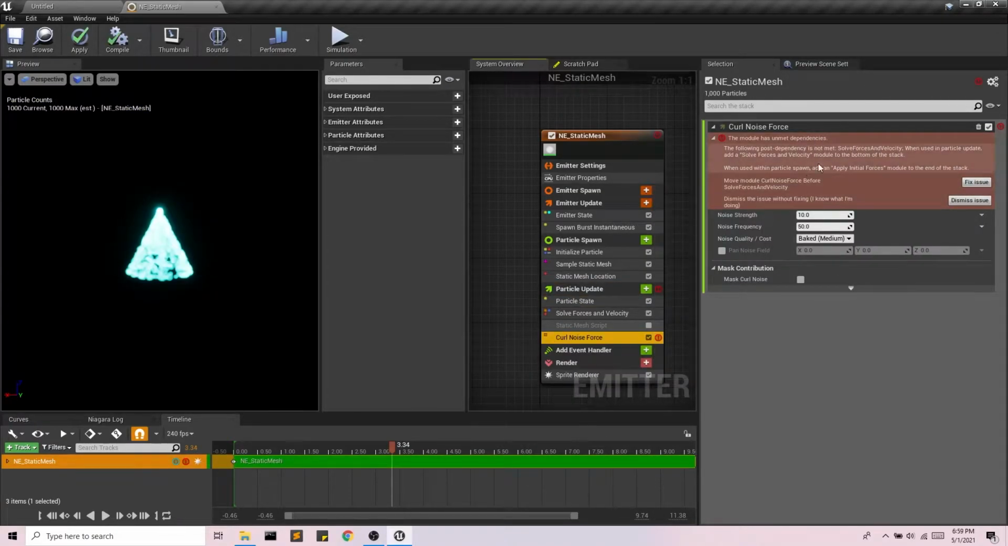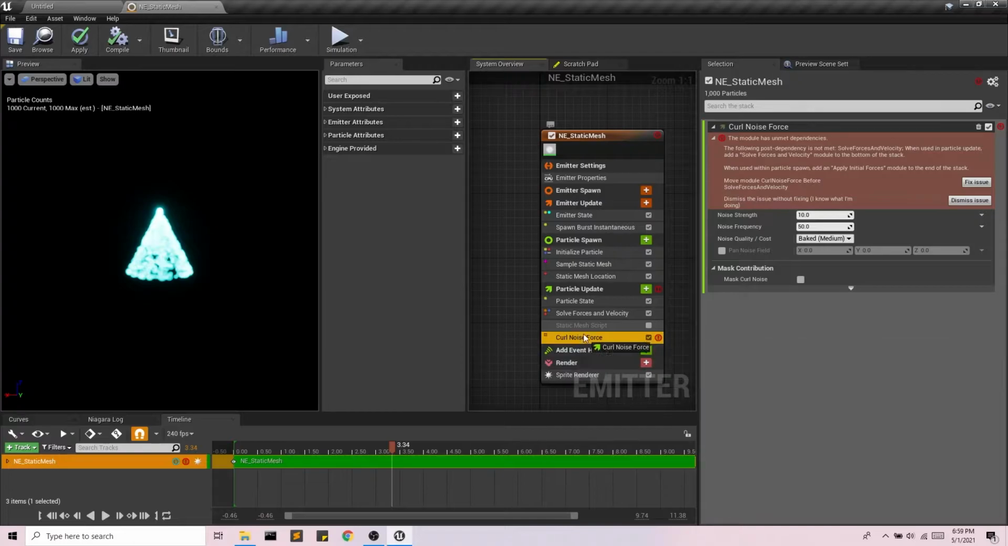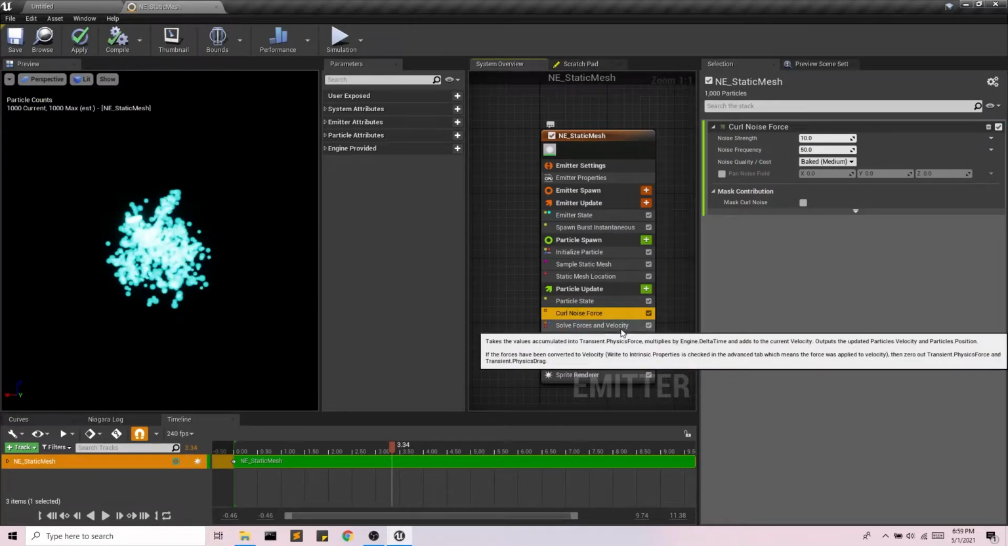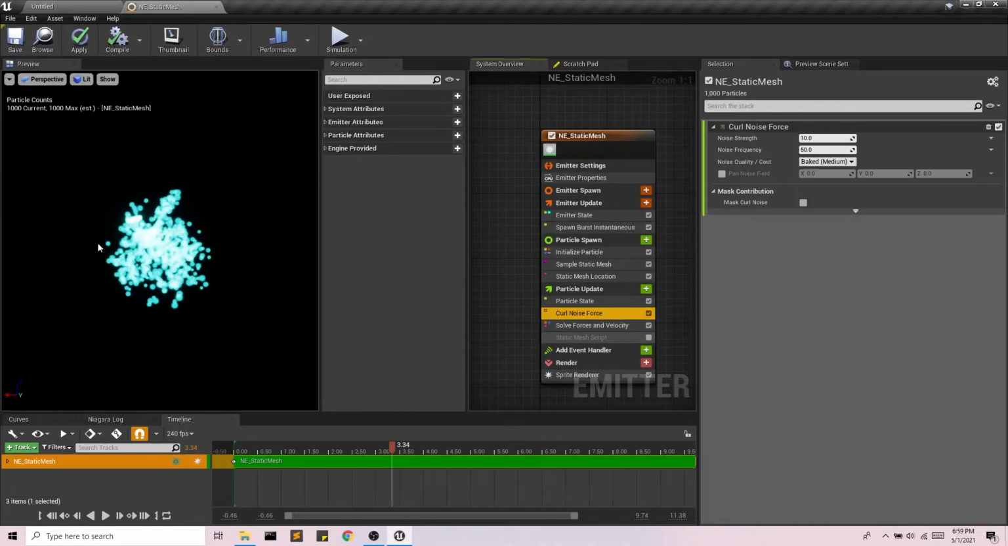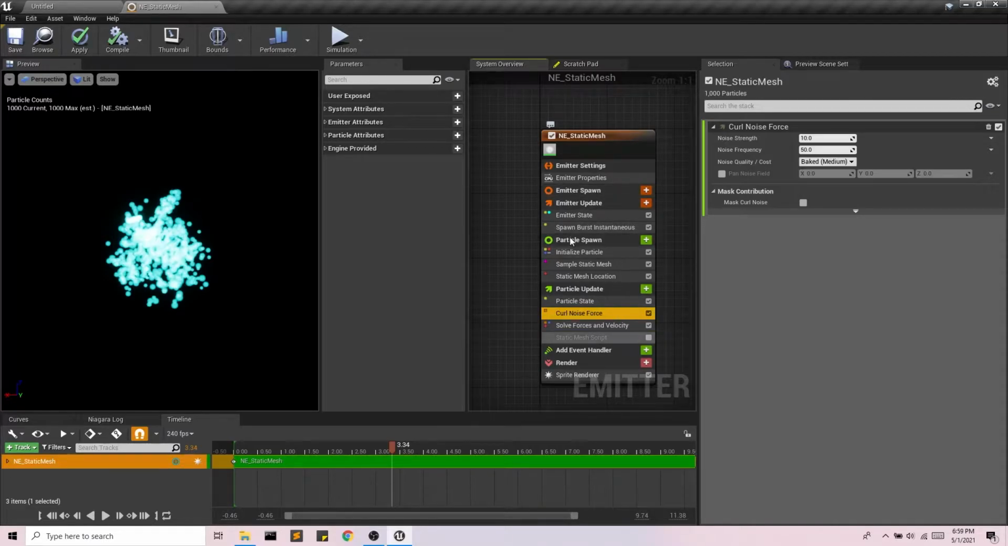All right, so I'm going to go into update and we're going to add curl noise force. Now we're getting this unmet dependencies error because this has to happen before solve forces and velocity. So I'm just going to drag this so it occurs before solve forces and velocity. No more problem. And you'll notice we're already getting that explosion. Something to note here, this is a stack and this goes in order from top to bottom. And so it's important to be mindful of how you are ordering things. It does matter. And so there you go.